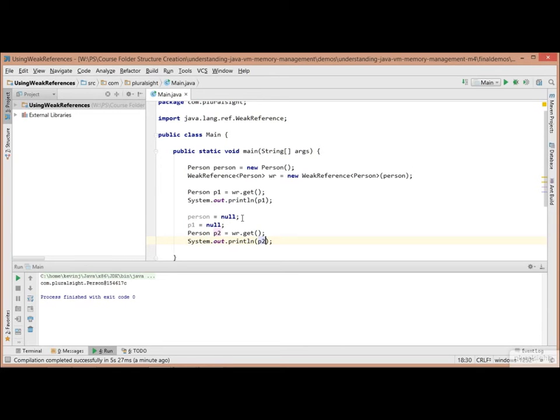So at this point, as well as printing out the p1 reference, we should also print out the p2 reference, and they should be the same. We're still referencing the same object. So setting the references to null and then retrieving those references through the weak reference should retrieve us back that strong reference to the object. So again, if I rerun this code, then sure enough, we get the reference again, we print out the reference.